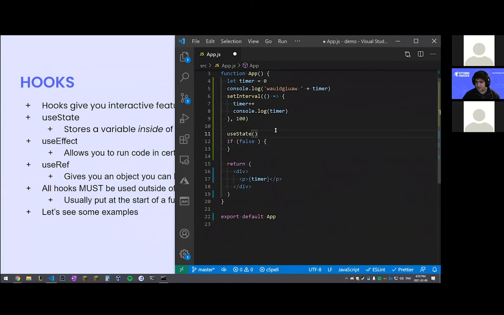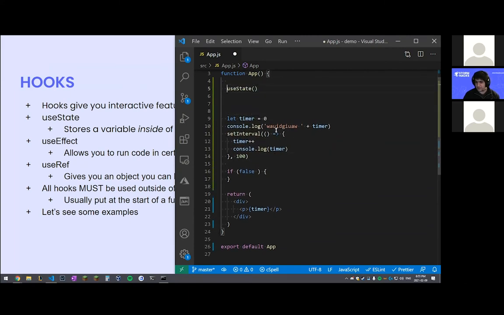The convention is to always keep all of your hook calls at the very top of your function and then have everything else below that. So you know what all your hooks are right away and you know that they're not in a condition.